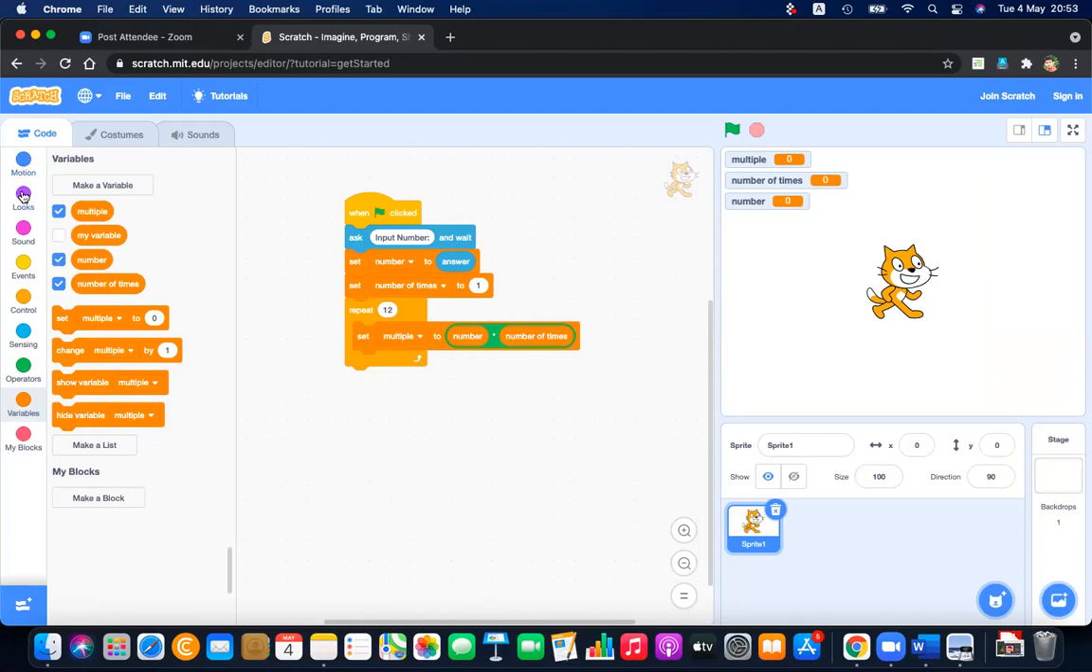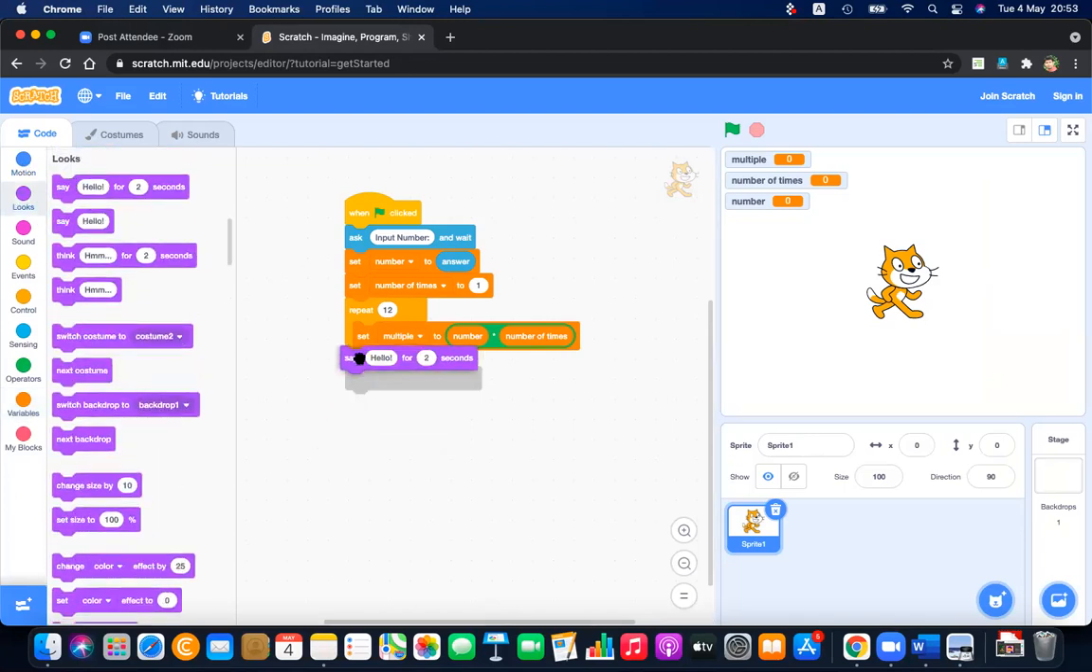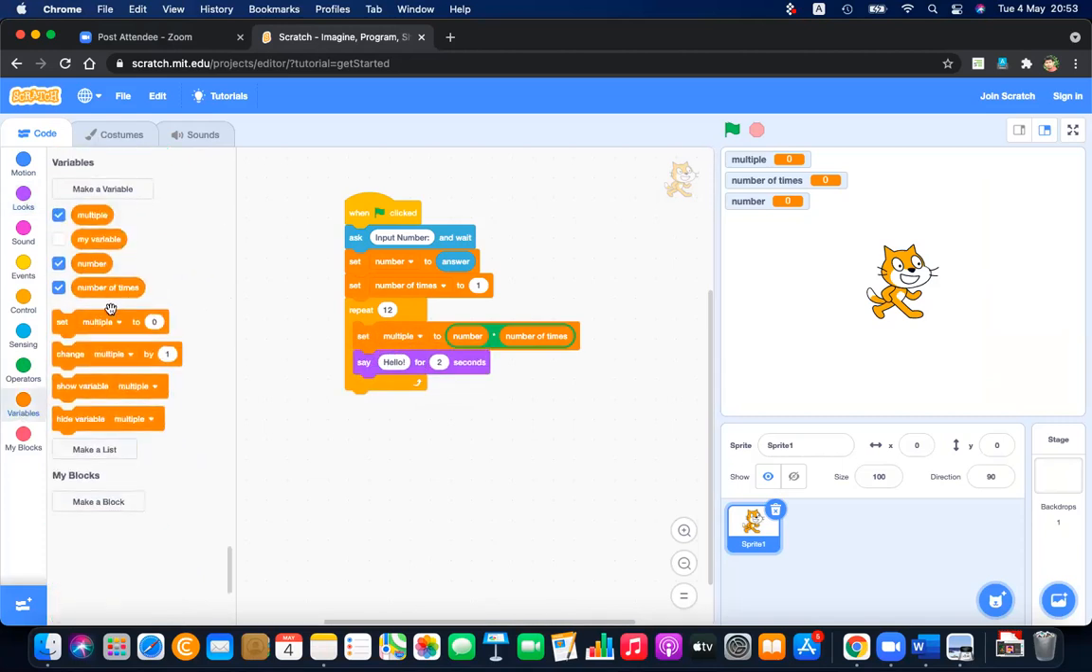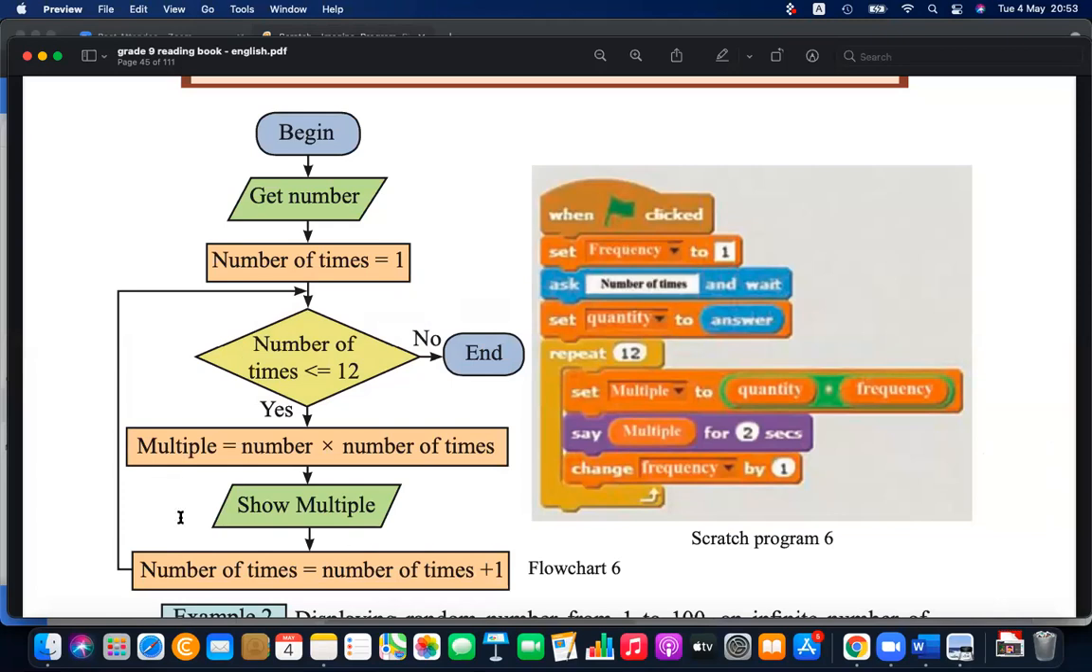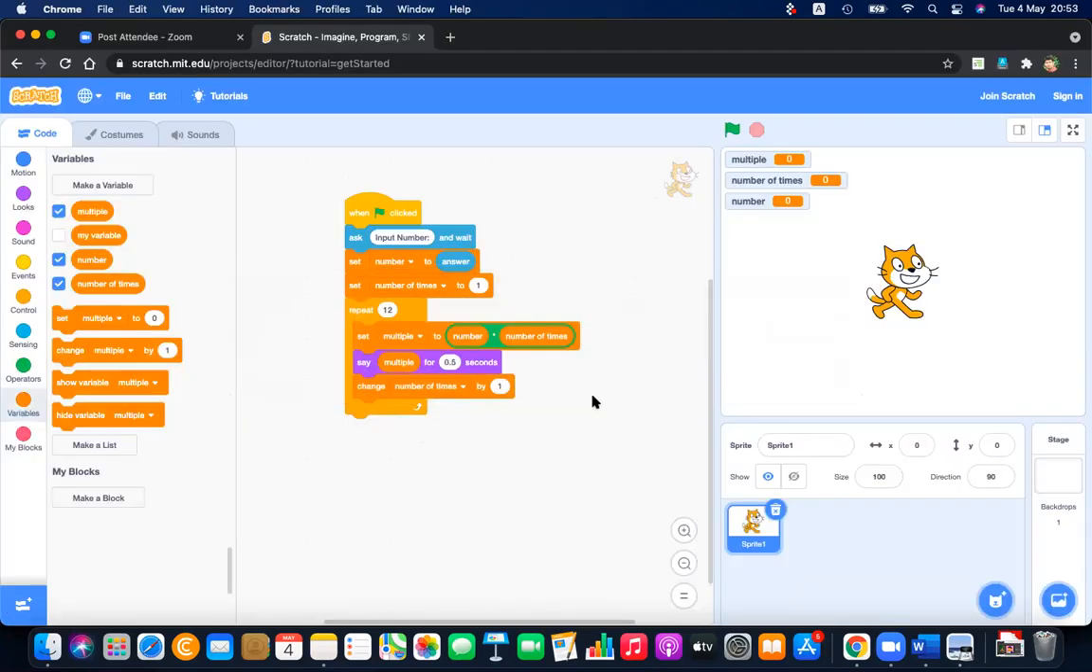Then display that. You have to go to the looks and tell, say this multiple. Say the multiple, and I'm limiting this to 0.5 seconds. Then I have to increase, change the number of times by 1. Okay, going back, repeat it. That's all. Just run this.